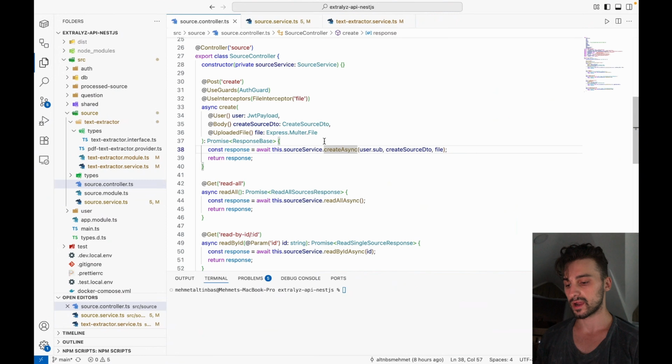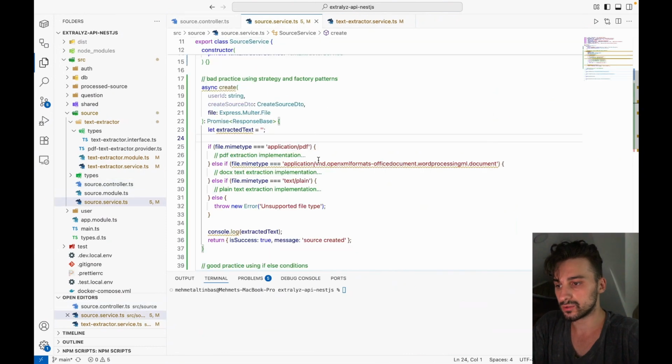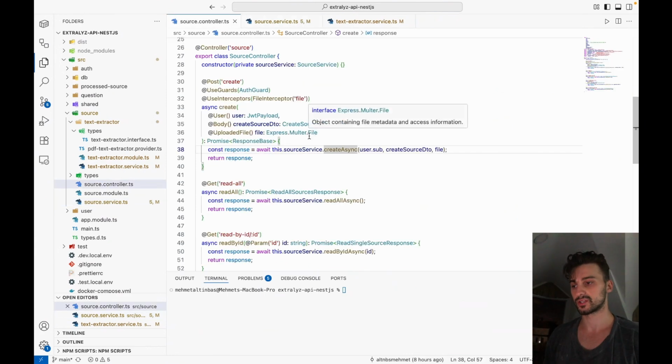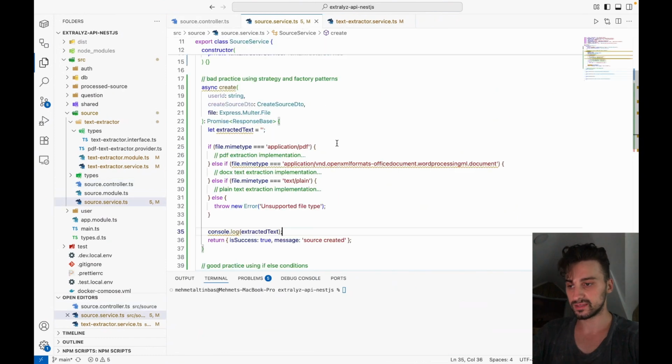In the create async method, we should extract text from this file, but that file can be in different file formats. For example, a PDF or a doc or a docx or a RTF or TXT formats. Depending on that, the text extraction strategy can be changed. The text extraction logic can be changed. Alright, this is where we need patterns.